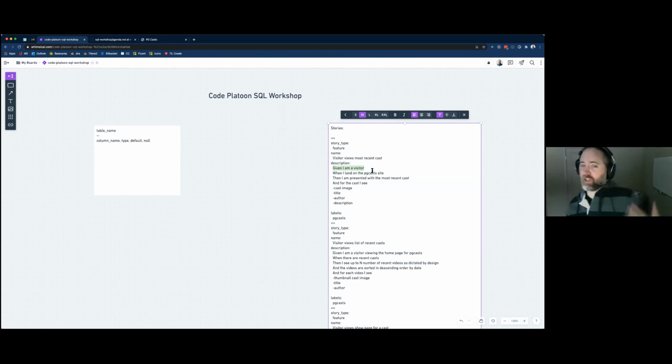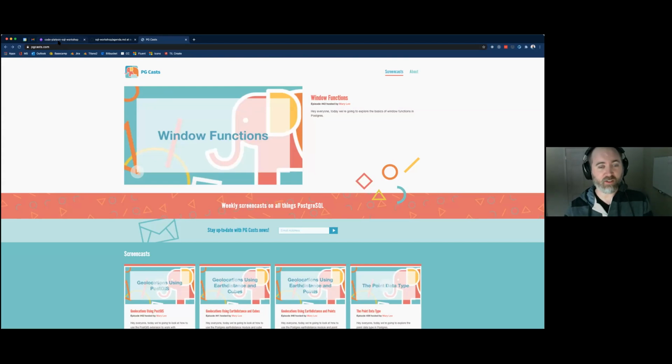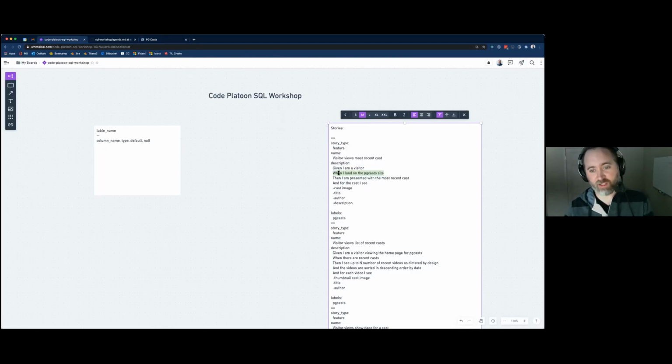So to follow that Sandy Metz idea, delay making decisions until you absolutely have to. Well, I'm going to delay making a database right now because I don't need one. Okay, next line. When I land on the PGCast site, that's just providing this HTML that you're seeing here. So again, no need for a database yet. Then I am presented with the most recent cast.